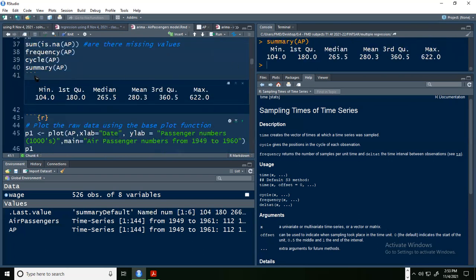Summary of our AP gives us the six-number summary. The minimum for the whole time series is 104. Is it thousands or millions? I forgot. 104,000 or 104 million passengers minimum. The maximum was 622 million passengers. The average of the whole series was 280.3, and the median, the middle point, is 265. This tells us that the data is quite skewed to the right. The mean is to the right of the median.